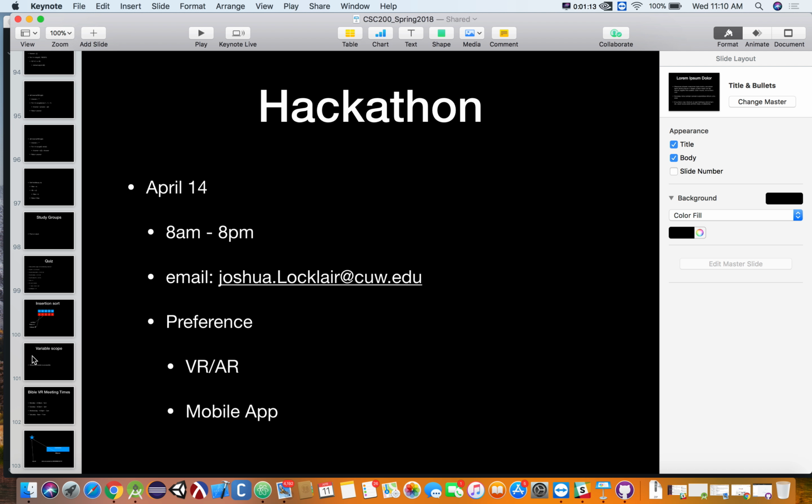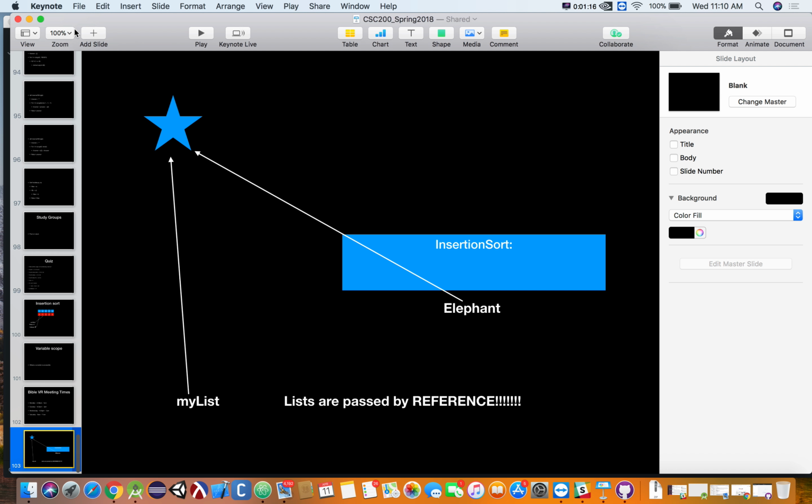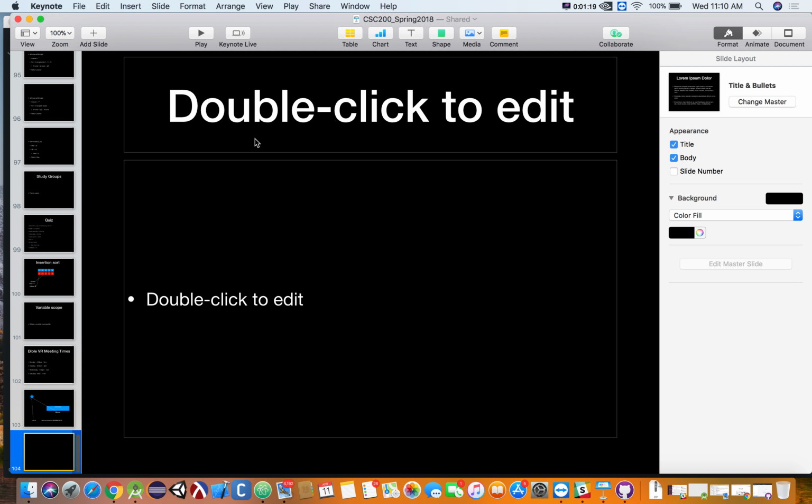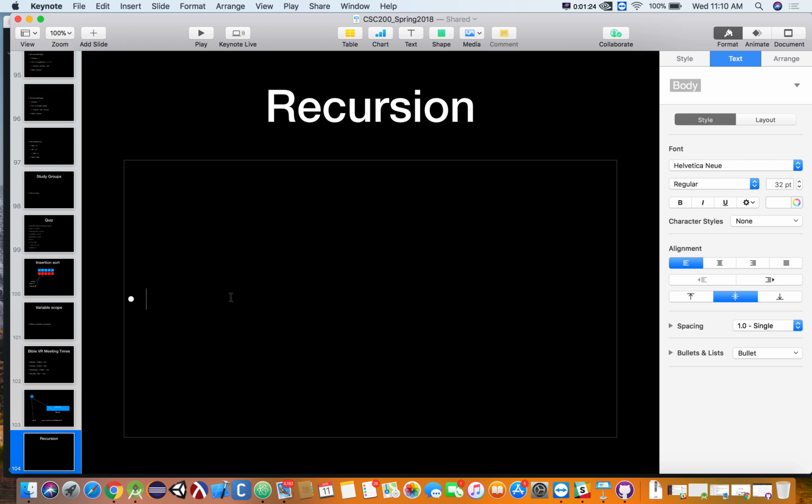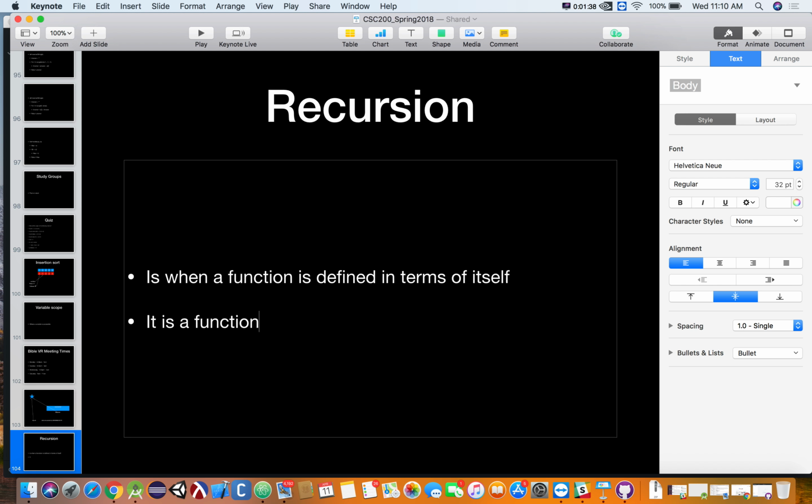Okay, so let's talk about recursion. Recursion is when a function is defined in terms of itself. Or, to put this a different way, it is a function that makes a call to itself from within itself. That's the high-level description of what recursion is. Now let's look at recursion through a real-life example.